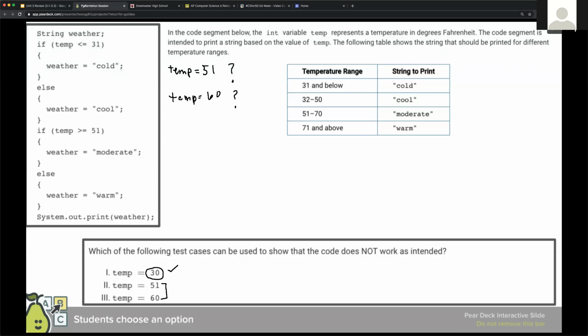Okay, so let's check for the sake of time since we're at 1:34, and we'll end after this question here. So let's pretend that temp is 51. So let's check that. 51. So is 51 less than or equal to 31? No, that's false. So we're going to cross that out. So that means that we're going to set weather. I'm going to draw a box for weather. Weather is going to be set to cool.